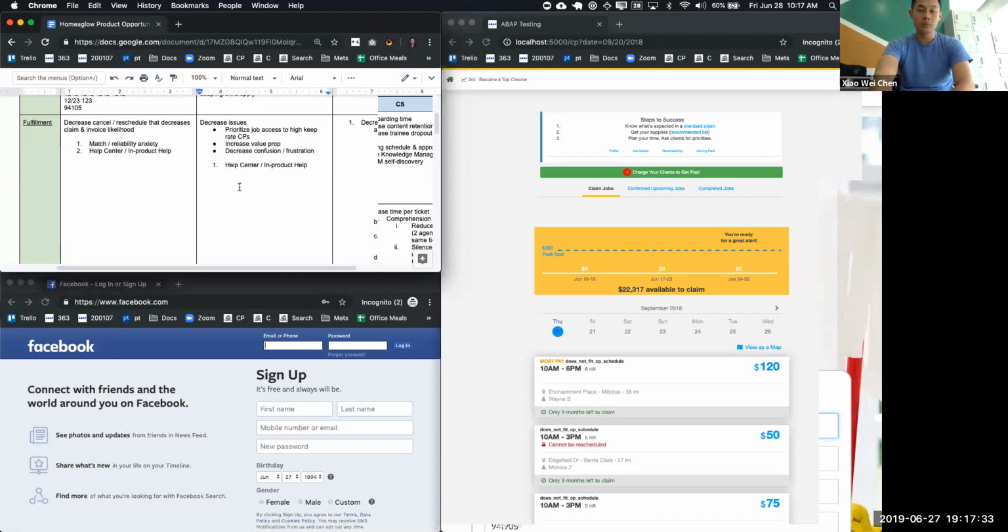Okay, so my hunch for the number one way to increase fulfillment from the cleaner side is to decrease the issues that happen once the cleaner claims the job. And here are some ideas. One is prioritizing job access.